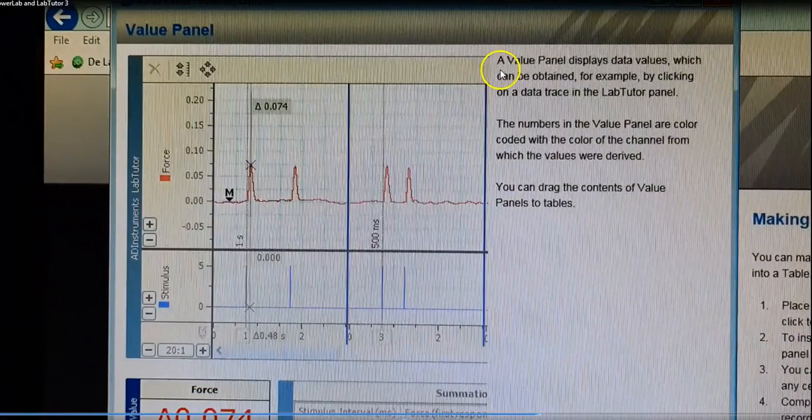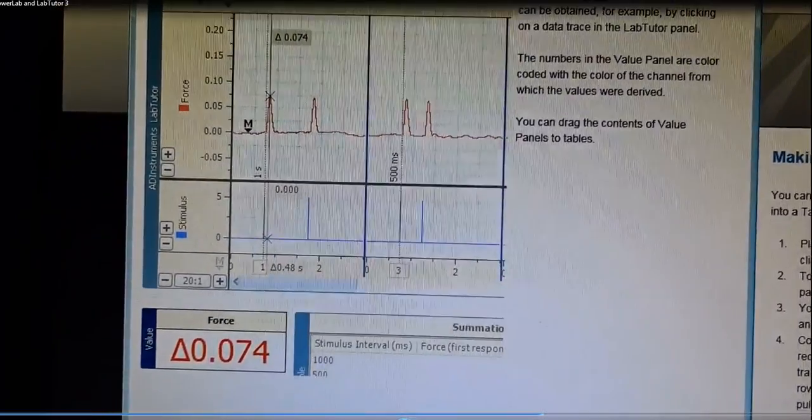Basically, the value panel displays data values which can be obtained, for example, by clicking on a data trace. So this is the data trace. You just click on the waveform and then the number of that value, the x and y intersect, will be here. We'll now show you. This one shows you force. And then I will show you how you can drag this value to the table.